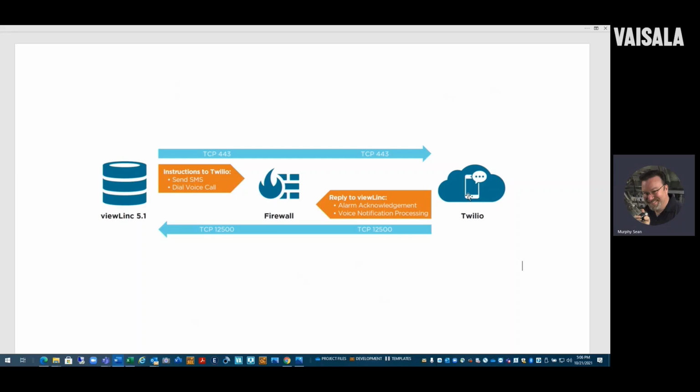With the SMS, it's a little bit more functional. It'll send the text message to Twilio and all the information, and then Twilio will actually send that out directly to your cell phone. The failure doesn't happen until you try to punch in your PIN code to respond. And that just won't work because it still requires that TCP port 12500 to take that inbound message. So even if you type it in, it'll never make it to ViewLink. So TCP 12500 needs to be open for this to really function as designed.